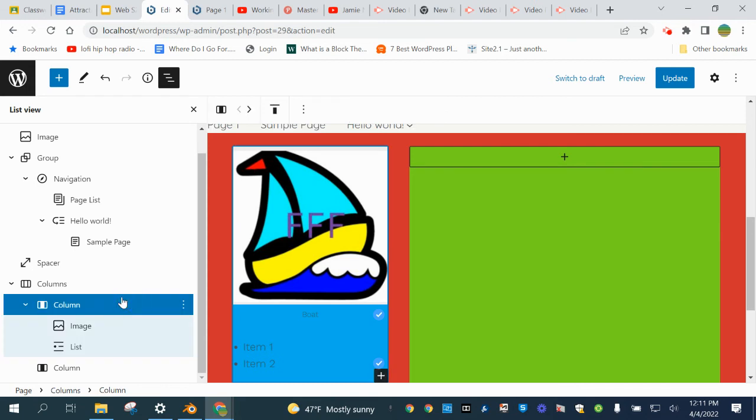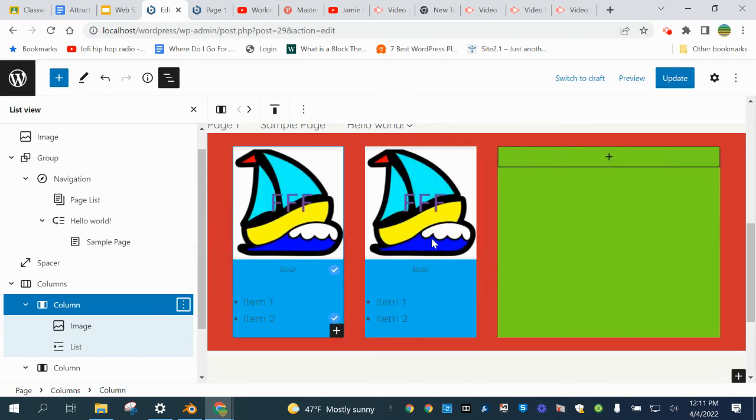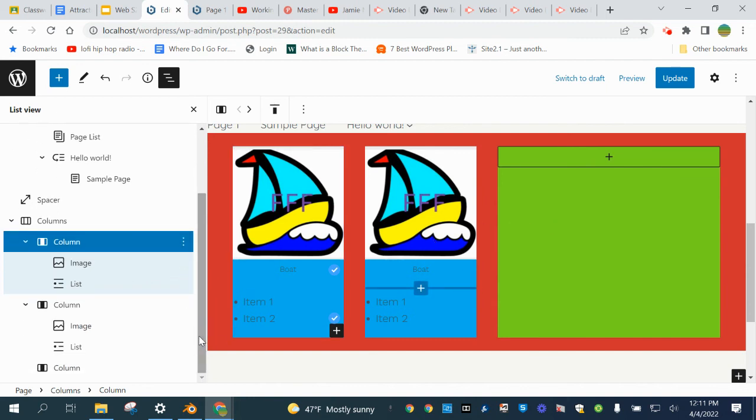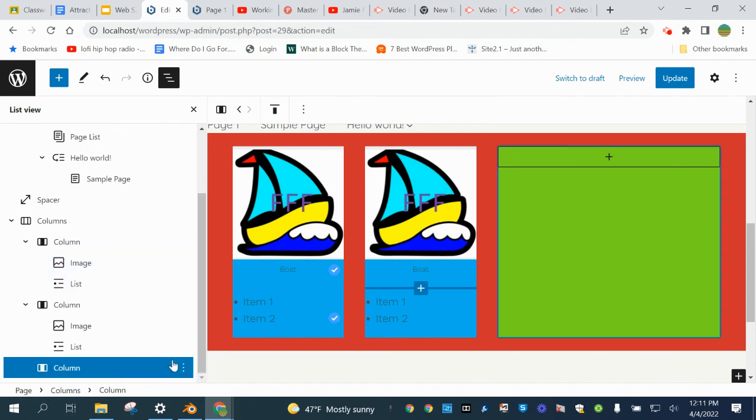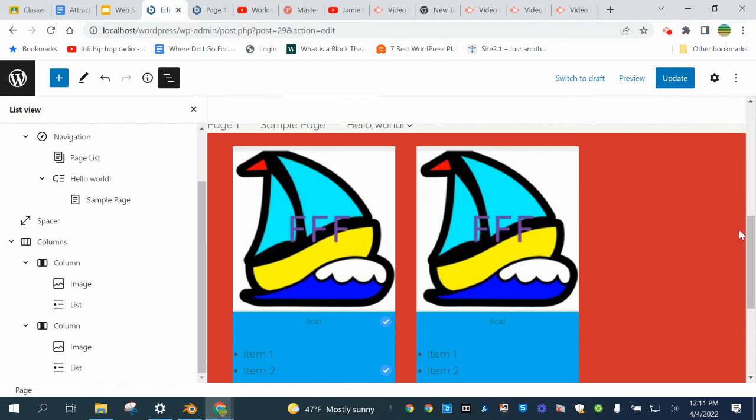Okay, so if I wanted to, I could copy all of that. I can duplicate that if I wanted to. Right, so now I have 2 columns, the same thing. Okay, so let's say I don't want this anymore. So this column, I'm going to get rid of this. I'm going to remove column, and now I have these 2 columns.